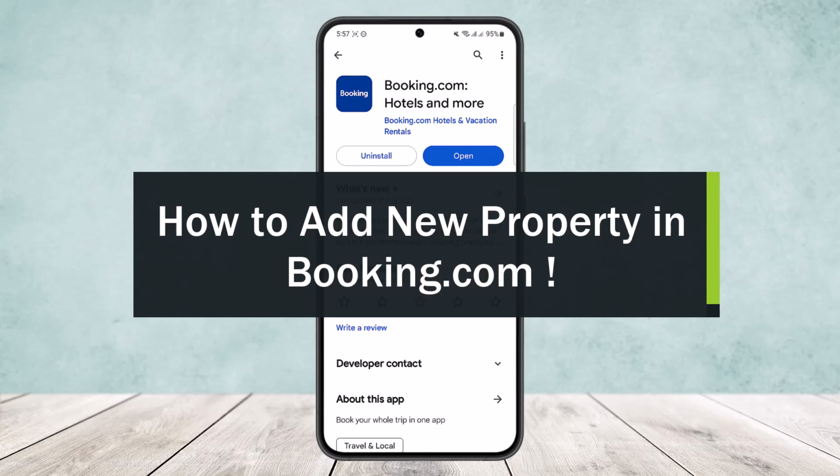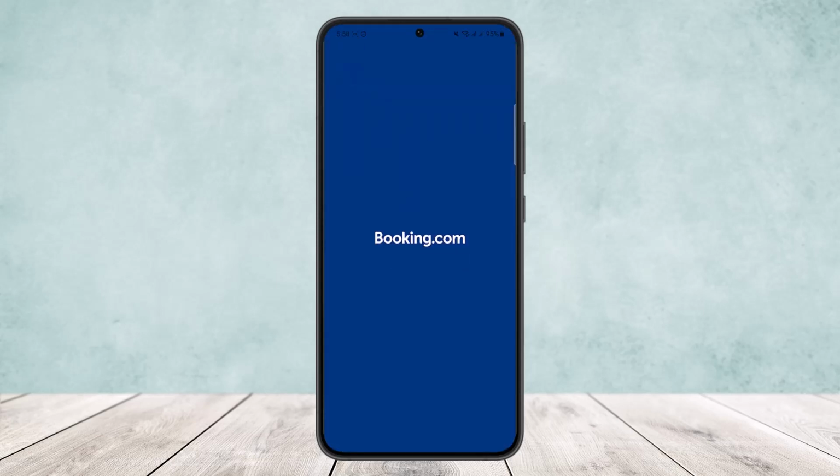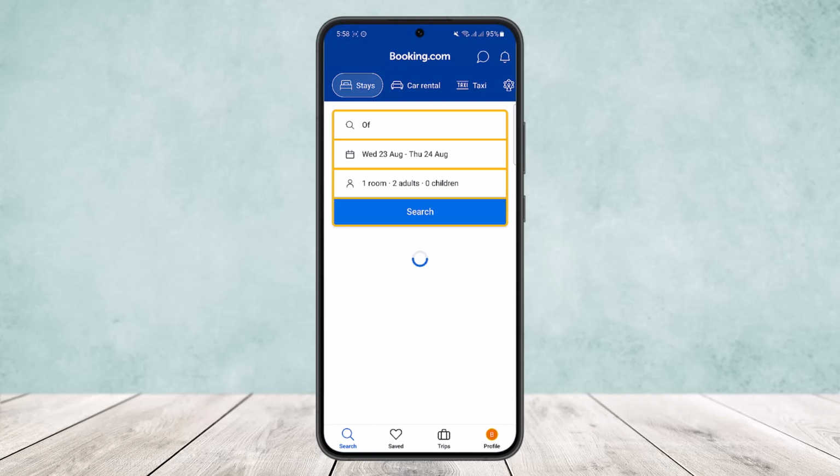Today I'll guide you on how you can add or list your new property in booking.com. Now the process is actually quite simple. First, what you want to do is open up your booking.com application. Now here you'll get an interface like this.